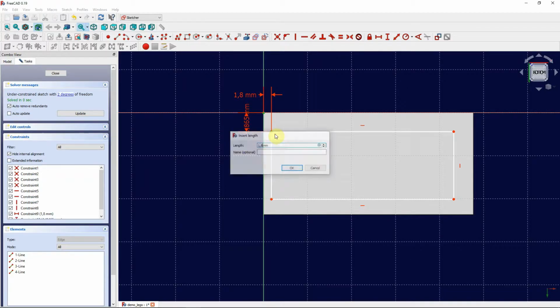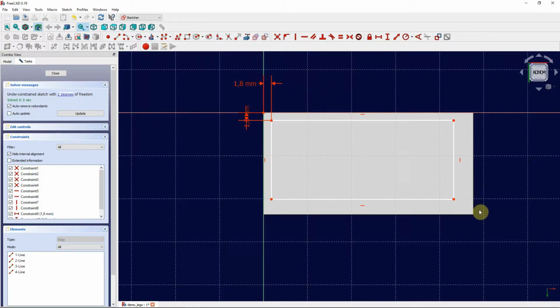1.8 millimeters. Now we have a problem because we cannot reference to this point here because this point here is not part of our active sketch. So the next thing we need to do is somehow we need to make this corner to be a part of our current sketch. Therefore, we can use this command, create an edge linked to an external geometry.